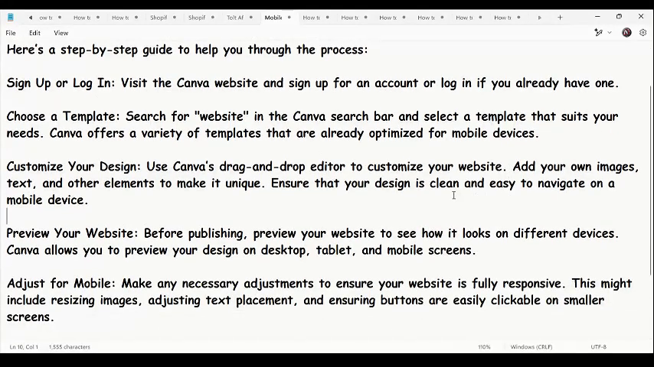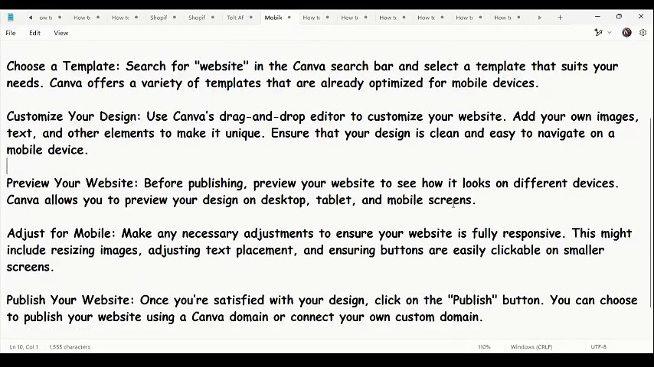Then from there, customize your design. To customize that, you have to use Canva's drag and drop editor to customize your website. And after that, add your own image, your text, and other elements to make it unique and fantastic. Then ensure that your design is clear and easy to navigate on mobile devices. You can also use the mobile design preview for that.